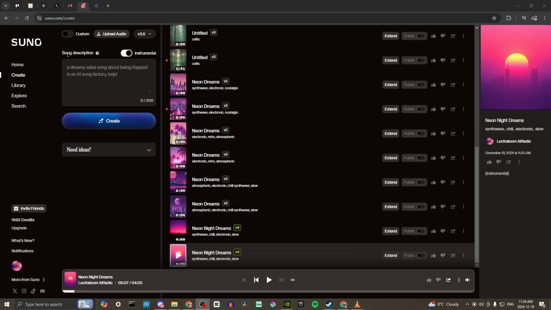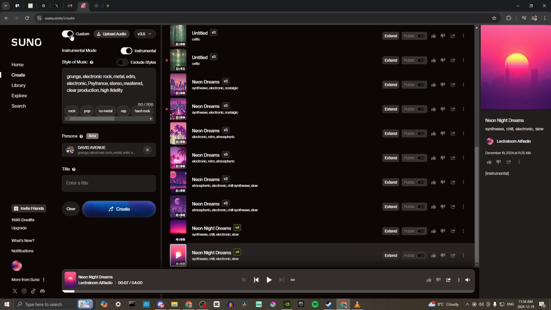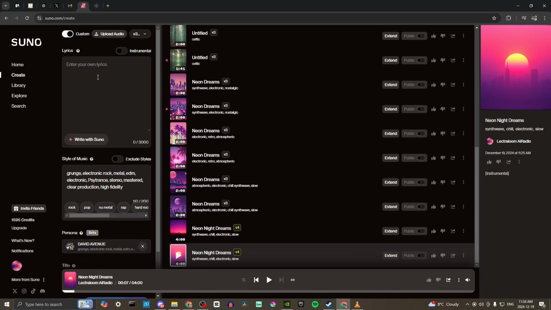From here, if you are on the custom tab, then you can toggle off instrumental and you can enter in your own lyrics. So if you have specific lyrics that you want to use in your ad, then I would recommend you do so, and keep in mind how long you want your ad to be, because the longer your lyrics are, the longer the music is going to generate.